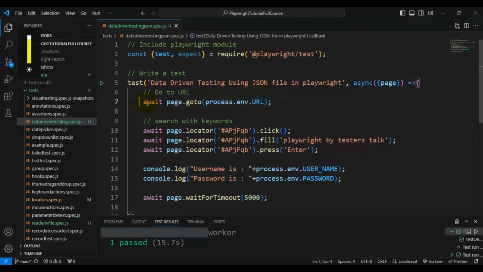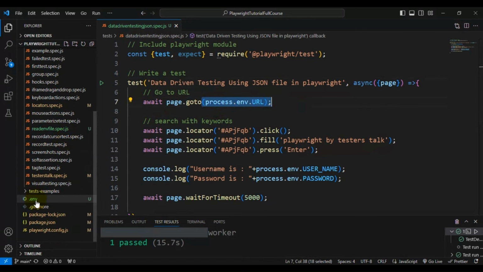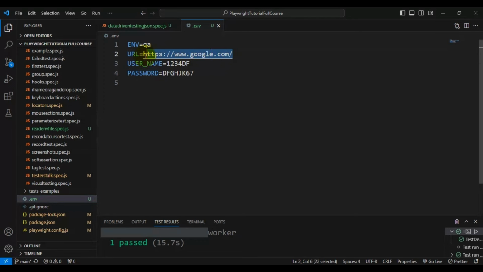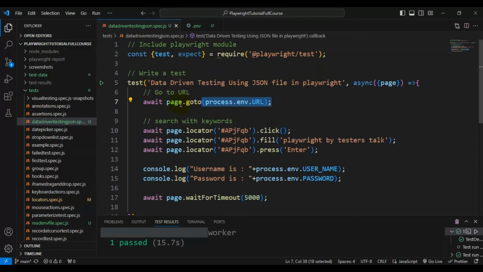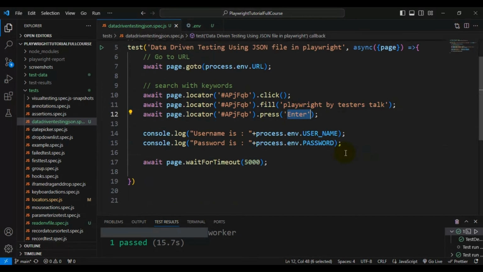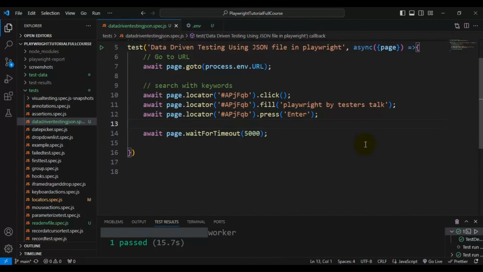In line number 7, we are navigating to the URL. We are reading the URL from the configuration file, from the .env file, so we are reading google.com. After entering google.com, we are identifying the search text box, then entering the text as Playwright by tester stock, then pressing enter from the keyboard. We are not doing much here. The use case is very simple: we are going to google.com and searching with some keywords.